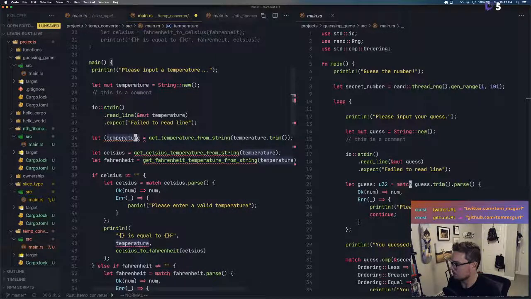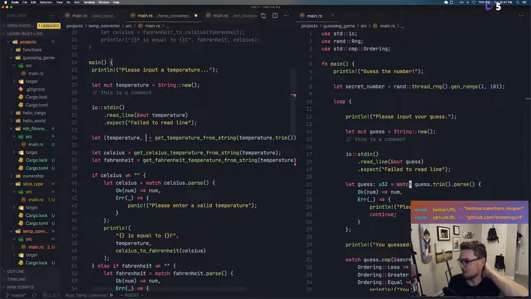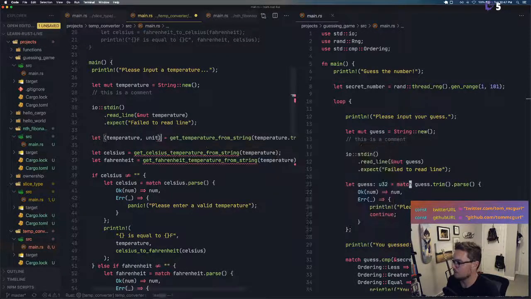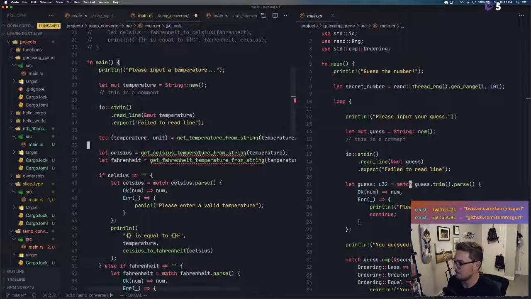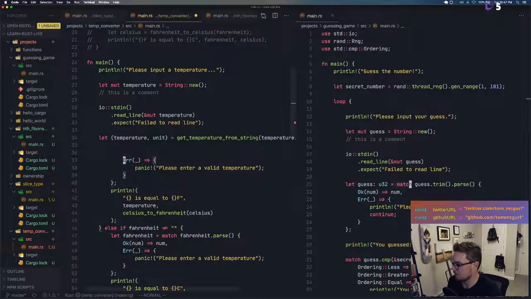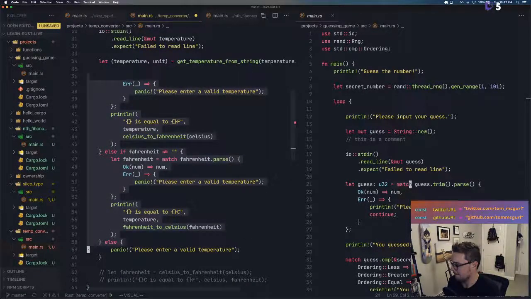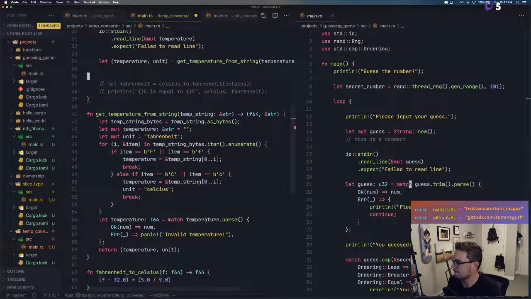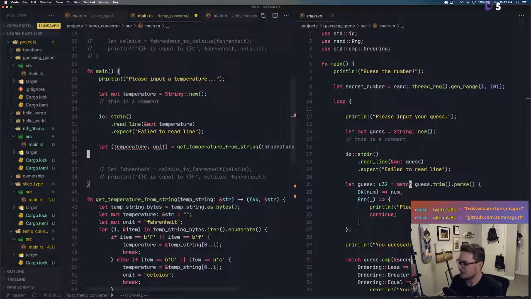So what I'm going to do is I'm going to break it down. I'm going to say temperature, comma, and it's okay that I can say let temperature because again I'm shadowing here. Let temperature and unit. Okay, I can get rid of these. I can get rid of this. All this stuff can go away. So I have my temperature and my unit.